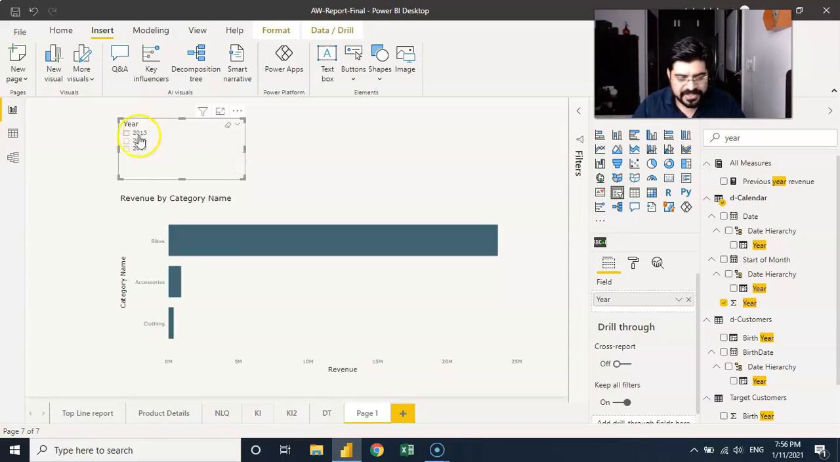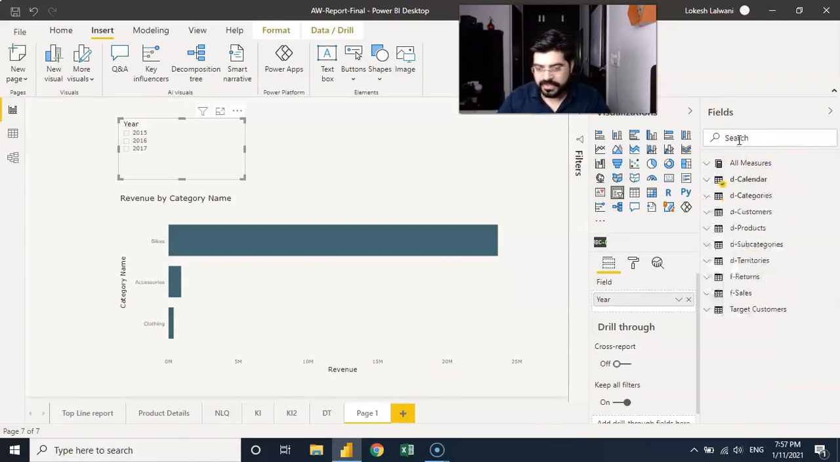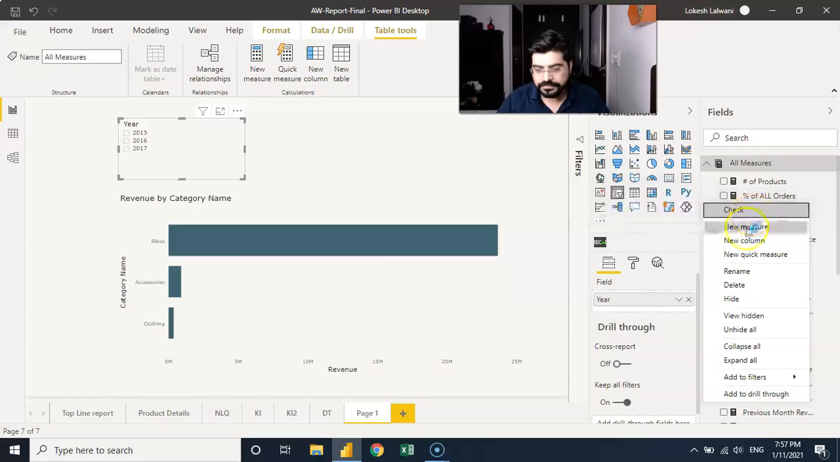Now the point is, the moment I select 2016, it is showing me the data for 2016, but it should also change the title based on the year that I have selected. So for this, I am going to create a measure which can actually do this job. To do so, let me go to the all measures table, and I will be writing a new measure. Here we go.